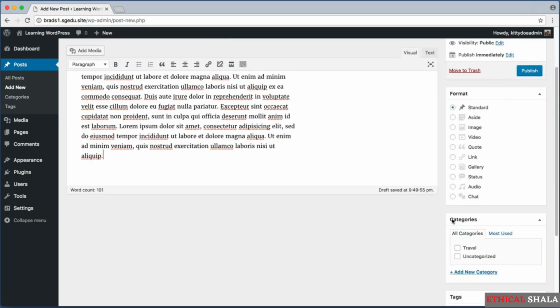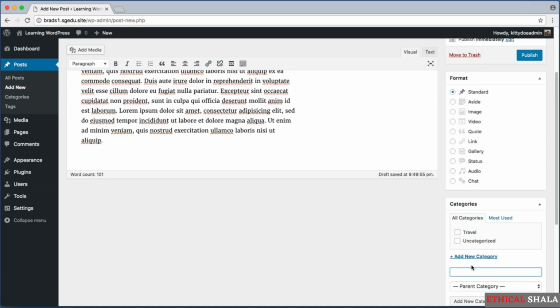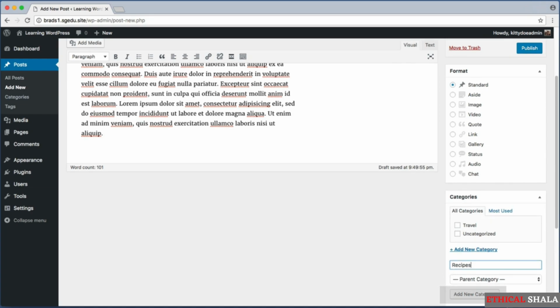Down in the right-hand column, within this Categories box, I do not want to assign this Easy Spaghetti post to the Travel category. Instead, I want to create a new category. I want to add a new one. So click Add New Category. Within this box, I will type Recipes, and then click the Add New Category button.